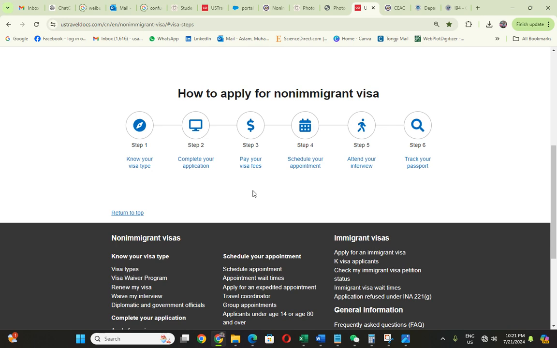For example, students for the short term get J1, as exchange students. For PhD and master's, they get F1 in the US. In China, for example, it's X1 and X2. These are non-immigrant visas. So step 1, our visa type is F1. Then complete our DS160 form. I will show you, this is the DS160 form.